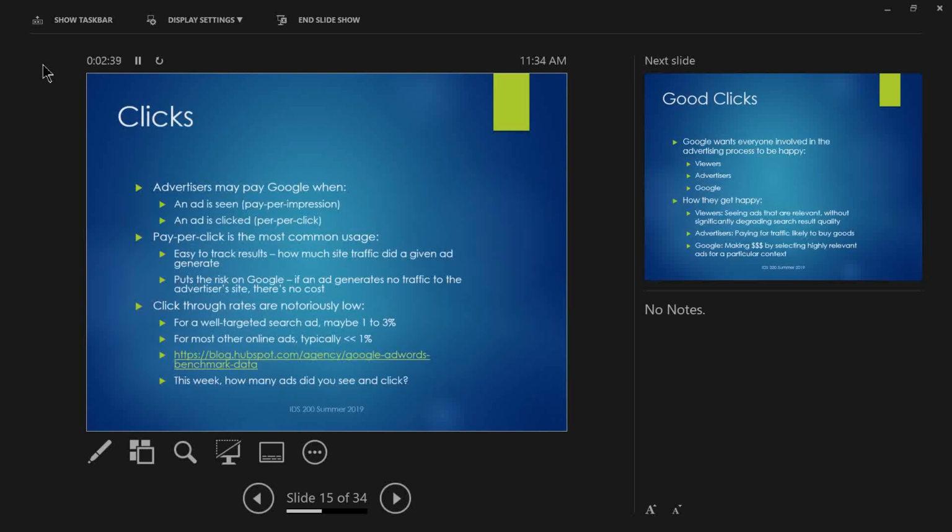So clicks. There's two big methods when Google gets paid. Number one, when an ad gets seen. So that's what's called pay per impression. So every pair of eyeballs that sees the ad, Google gets paid. The other one is pay per click, right?